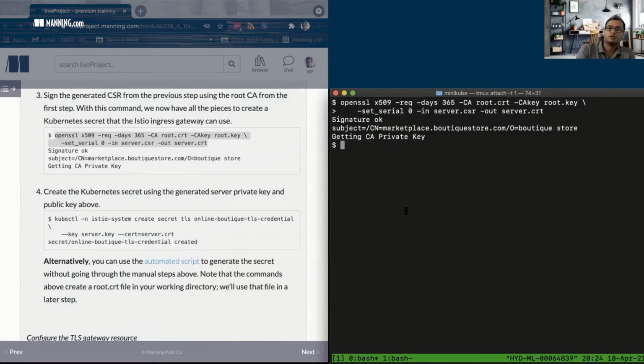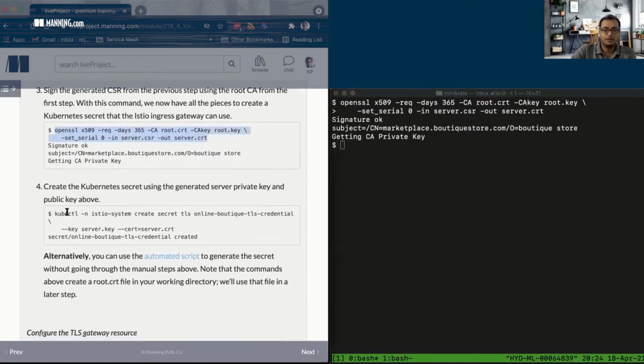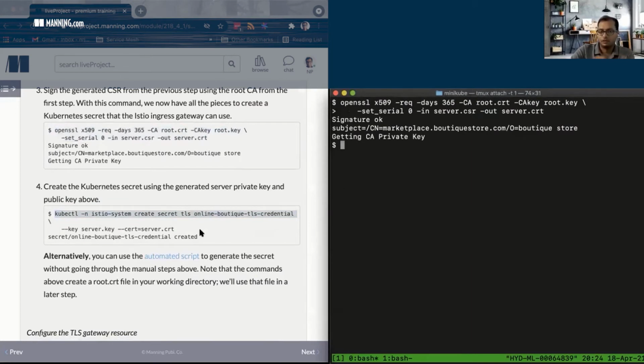So now, in order to expose this application securely on the internet, we need to configure Istio Ingress Gateway to use this certificate. And the way we do that is create a secret in Kubernetes, which will be based off the key and the cert that we just created, and then configure the gateway to use the secret. So these are the steps to accomplish that.